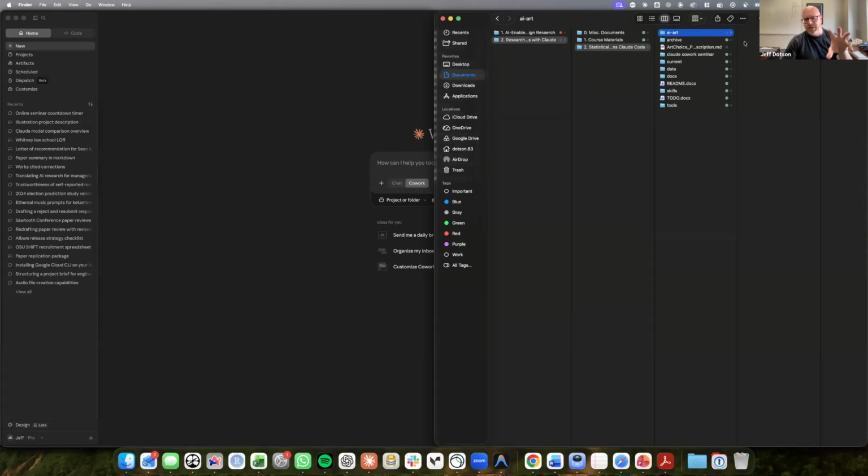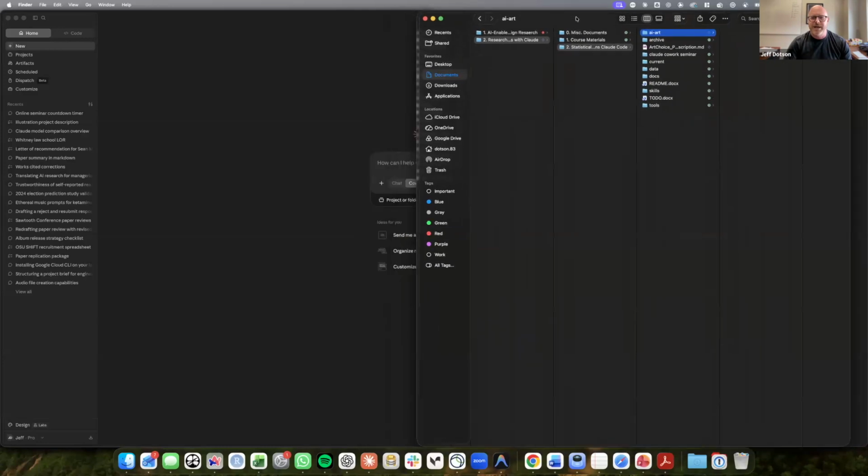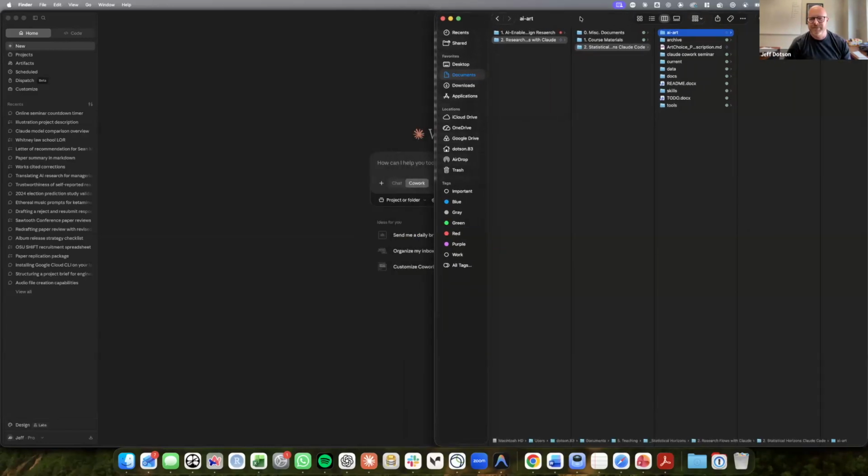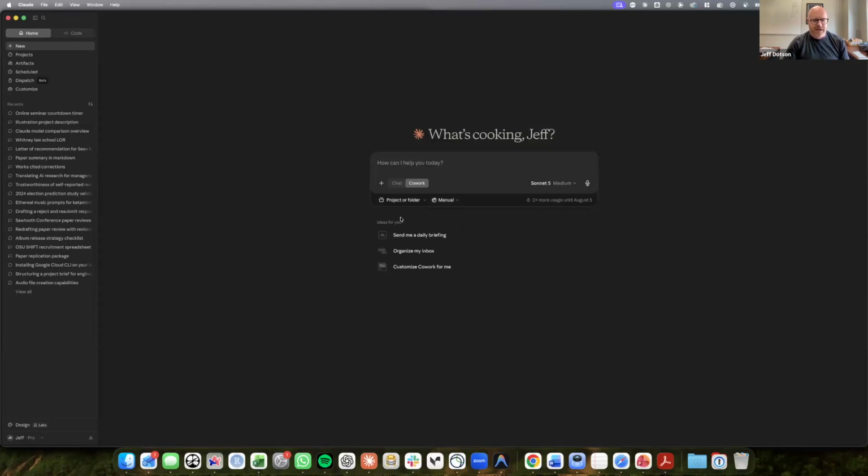So this afternoon we're going to build a structure for how we set this up, so that we have the right folder structure, so that it's easy for Claude to get access to these things. But to start with, I just need a base folder. So I guess hopefully you can see this, right? It might be a little bit small, but all I have right now is I have Finder open on my Mac, and I've created this new folder called AI art inside of Claude.